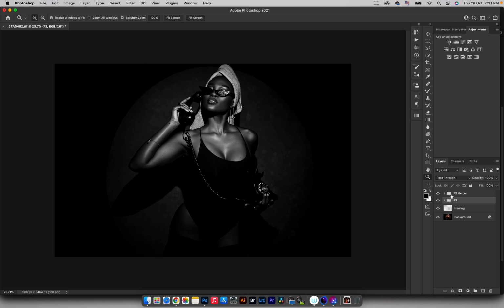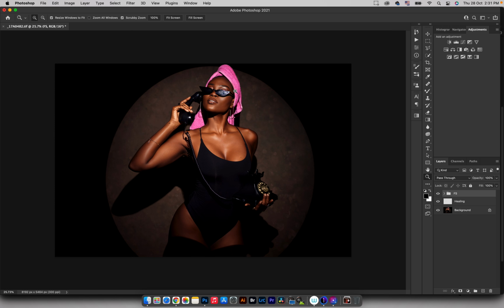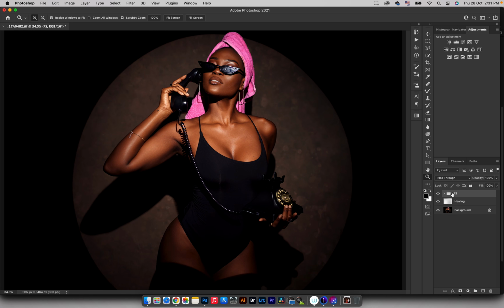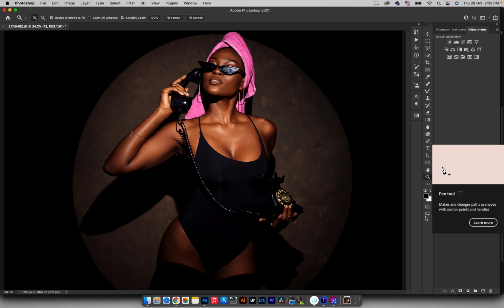Now that I'm done with my frequency separation, I'm just going to go onto the helper layer and delete it. And now when I zoom in and do a before and after, you can see that we have made some changes. So now I'm just going to bring the opacity down to, let's say, about 63%. Before, after, you can see that the adjustments are still there, they just aren't as strong.